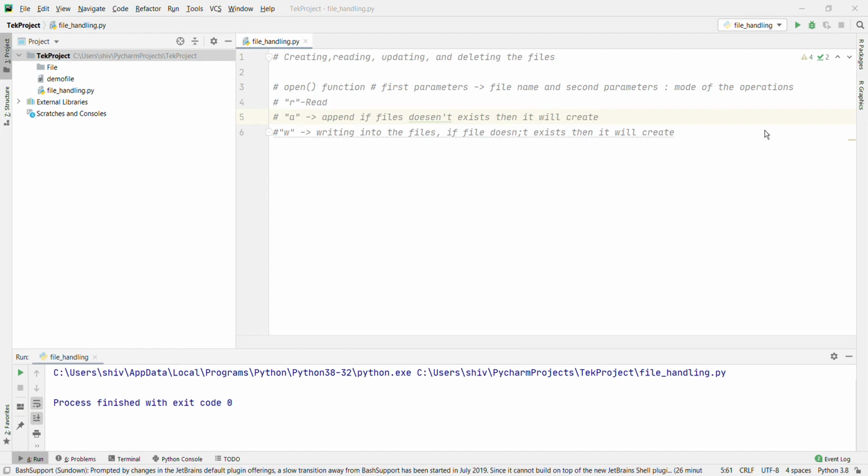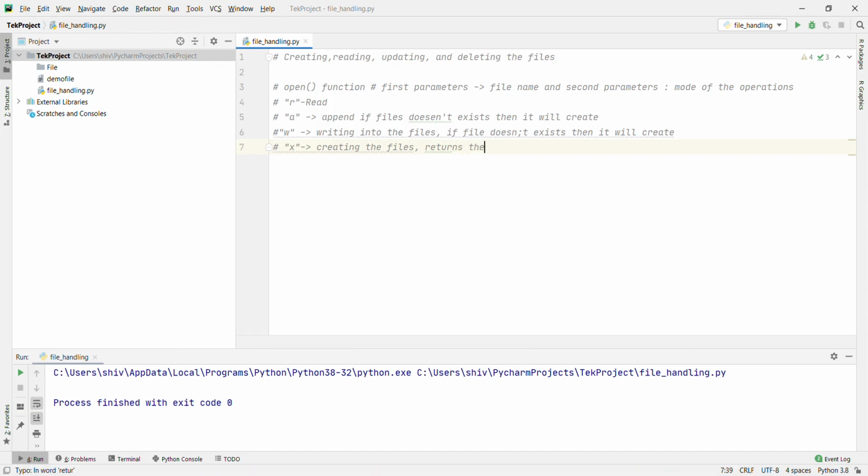Okay, and the final one is X. What will X do? It will create the file, and return an error if the file already exists.